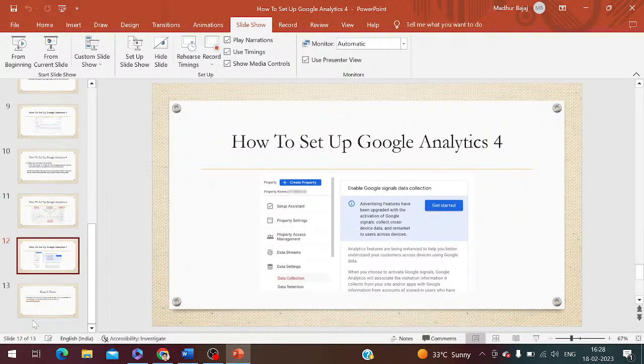Okay, so you have to enable Google Signals data collection. In this particular process, I've shared the screenshot with you. I hope this is pretty clear, guys.